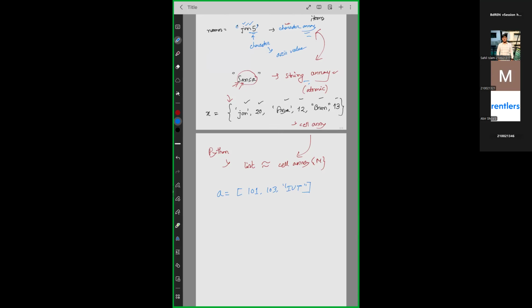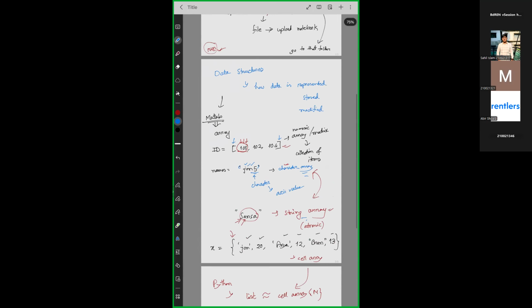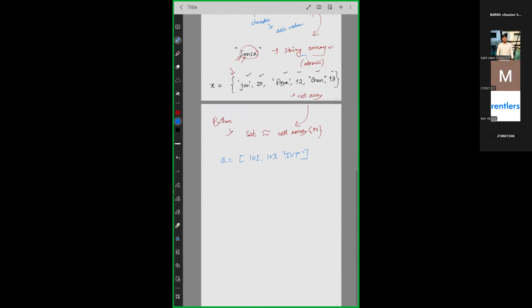Any question? No. So what is a list? It's just a data structure, like cell array. But there are others like tuple and dictionary. They are different data structures. So list is the most common fundamental data structure in Python, that can store items: numbers, characters, any of them. Not just that, they can also store another list as well.